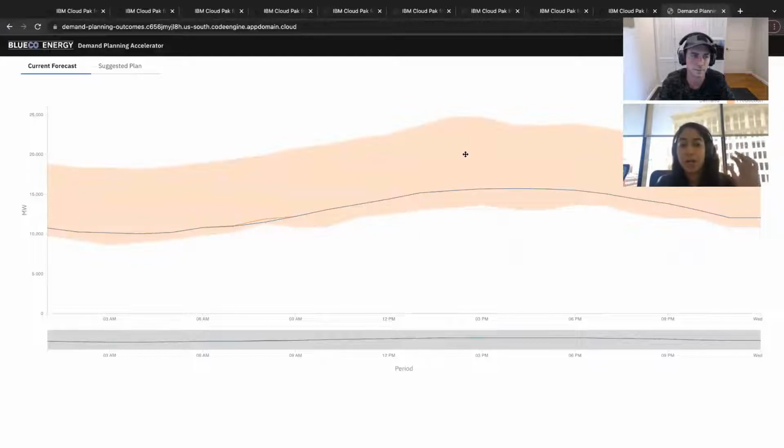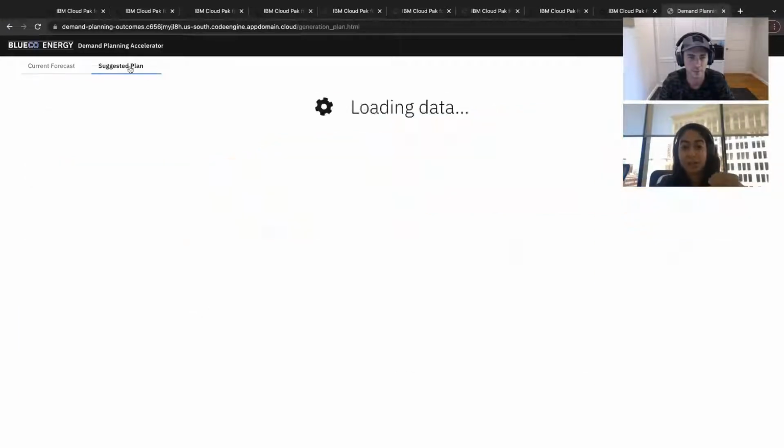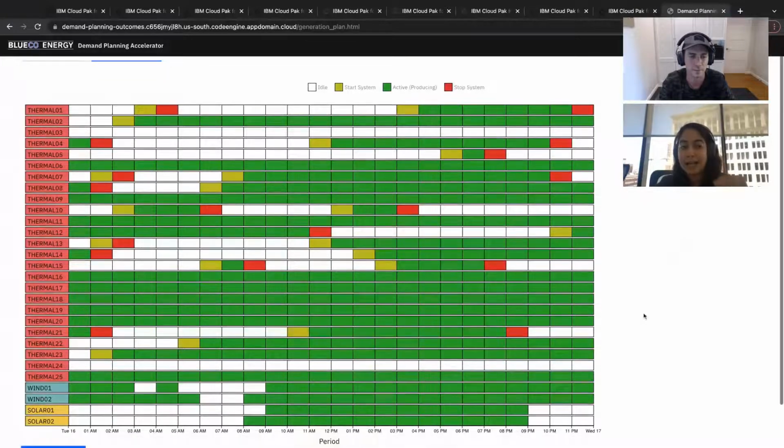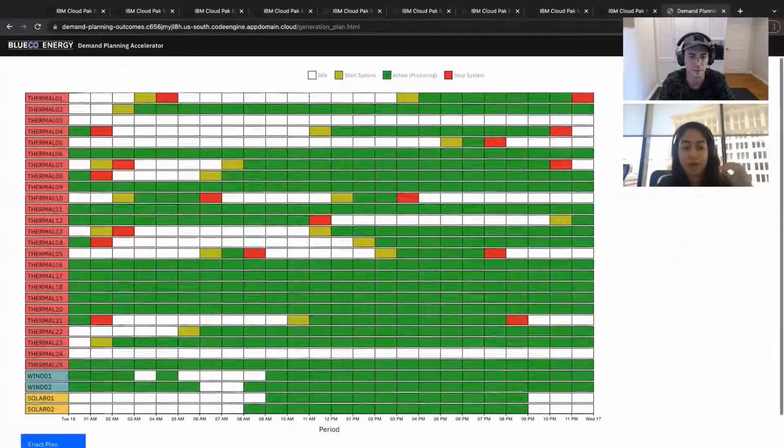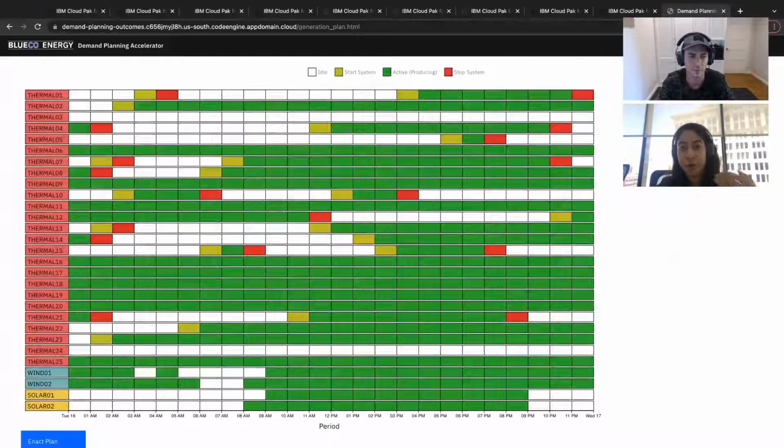So the user can see what the expected demand looks like, what the production will be based on the plan that we're following right now, and make sure that the expected demand stays between the ranges of production that we have planned for. And they can also dive into the details of the suggested plan. So they can see exactly when they need to bring each thermal, wind, or solar unit online or offline, such that it optimizes for all of the resources and is able to meet the demand that is expected.